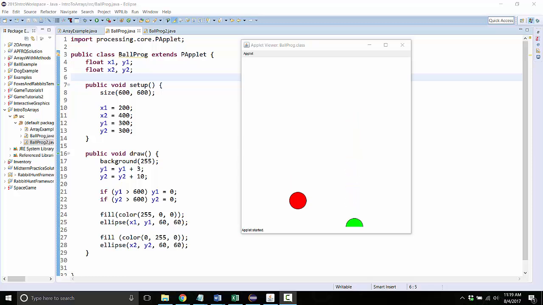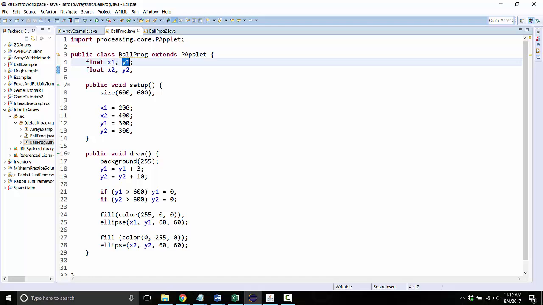Arrays are a solution to a problem that you're going to have more and more often as your programs get more complex. So we've already written a program like this where you have two ball objects, and you know that you need a variable to record each piece of information that you want to keep track of about the ball object. So in our particular case here, we need to keep track of the xy coordinates of each of these balls. So here I've got an x1 and y1 and an x2 and a y2.